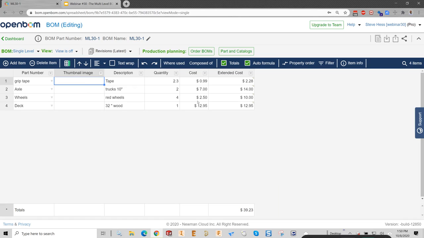Okay, so we've got that, and let's say we get a better price on wheels, and we can see that we make a change here, the extended cost adjusts, the price goes down. Maybe likewise we get a better price on grip tape, and we adjust the cost on grip tape, and maybe we're making a little bit longer one, so we adjust what we need here and we calculate that up. So what we've got here is a BOM that has all my bits and pieces, it calculates properly, and I get my total cost.